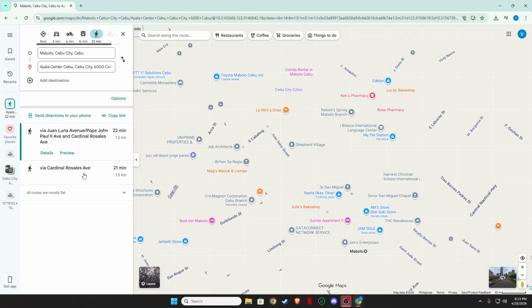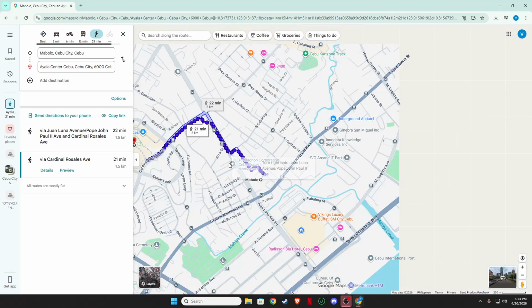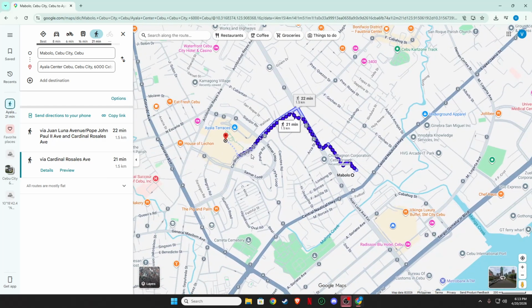Keep the tab open so you can glance back as needed and use the map view to anticipate upcoming turns. With these steps, you'll have a clear, pedestrian-friendly route and the confidence to get where you're going safely and efficiently.